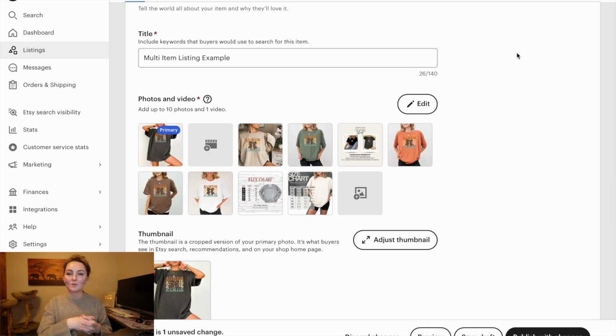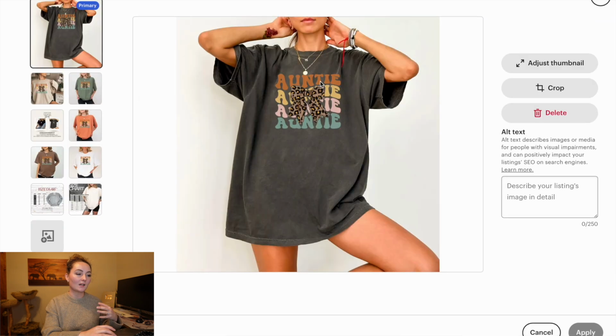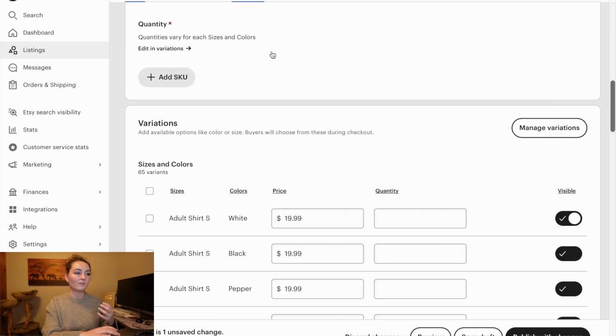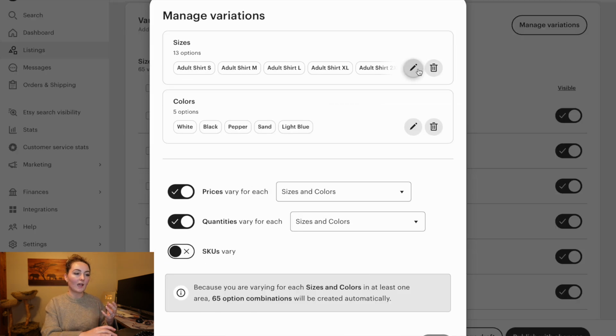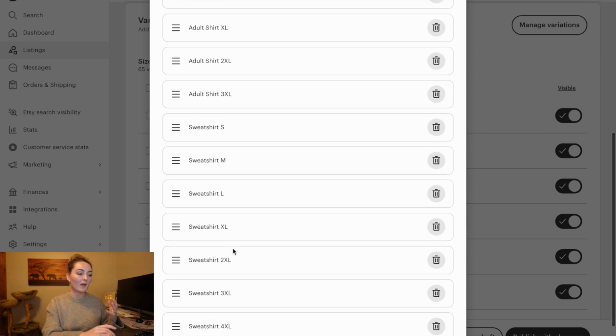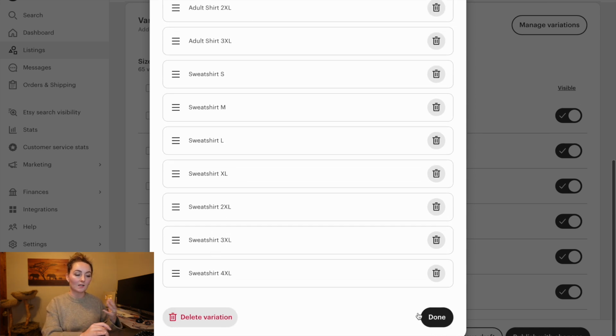The second example is going to be one design on multiple items. So in this case, I have this design on, say, a Comfort Colors shirt, as well as a Gildan 18000 sweatshirt. So when you look at the variations, you'll see that I added the adult shirt small. So again, I set this up a little bit different since we're selling a shirt and a sweatshirt. And then you see the sweatshirt sizes as well.